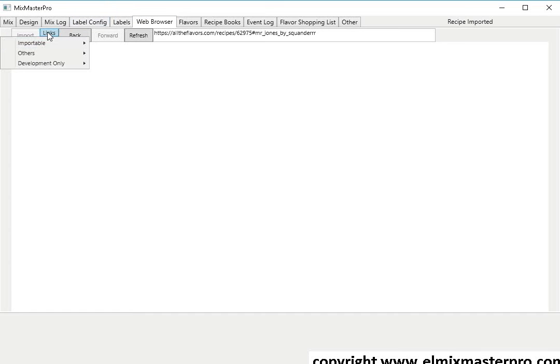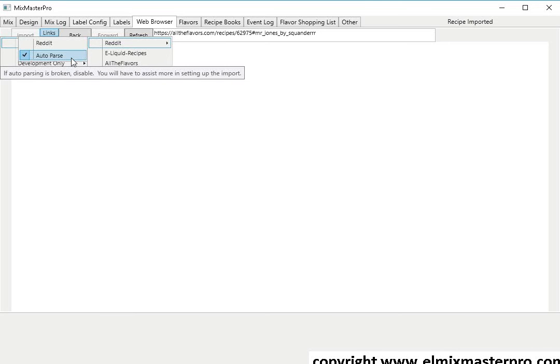Next, we're going to go to Reddit. I'm tempted to remove this because it is difficult importing freehand text that is different on every single recipe. Currently, AutoParse is selected. If you deselect that and import Reddit, it will import the entire recipe or post of the page into the notes field. Then you can read the notes and add your flavors from the notes. But we're going to go ahead and go to Reddit.